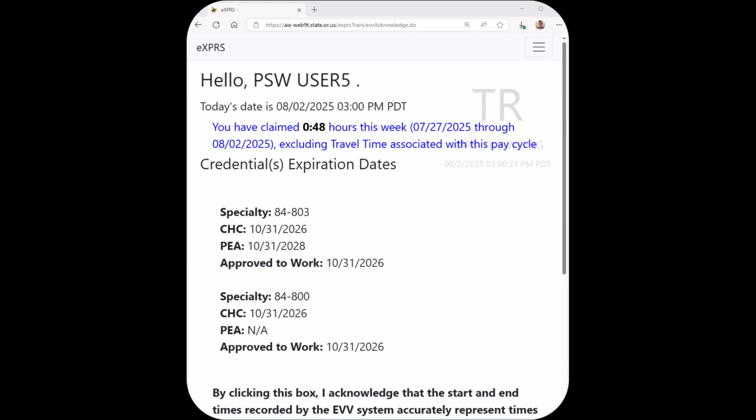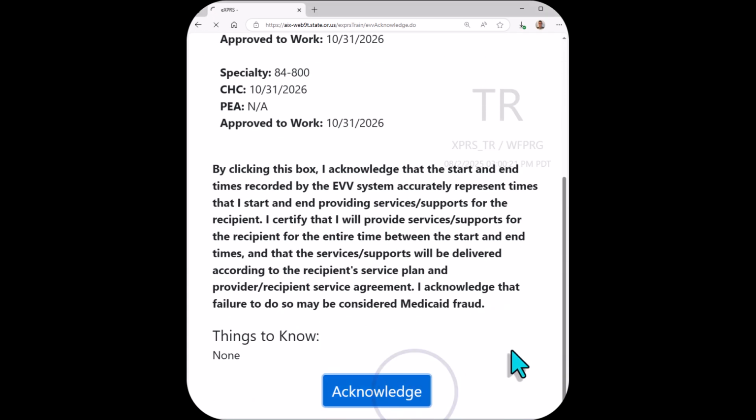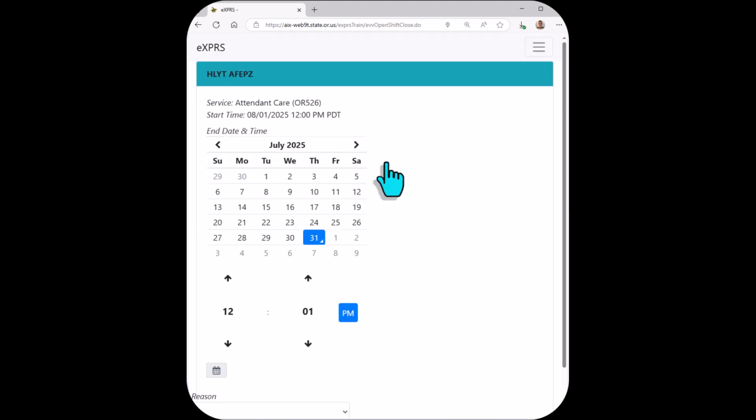So Express Mobile-EVV will prompt me to end that the next time that I log in. So I've already logged in, and once I select Acknowledge, I'm taken to a new screen that says, you have a shift that's been open longer than 24 hours. Please click End Now to end this shift. So when I click End Now, I see the shift review screen where the individual I'm serving is here, as well as the service and the start time.